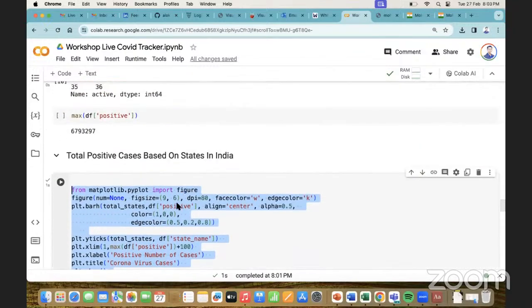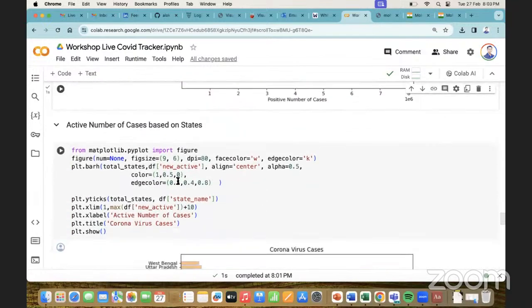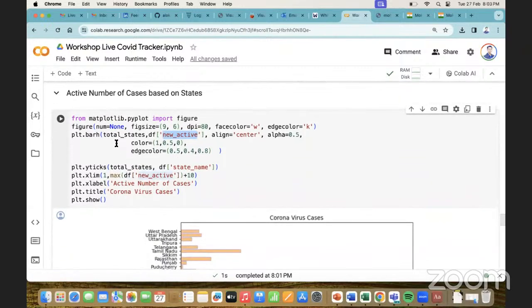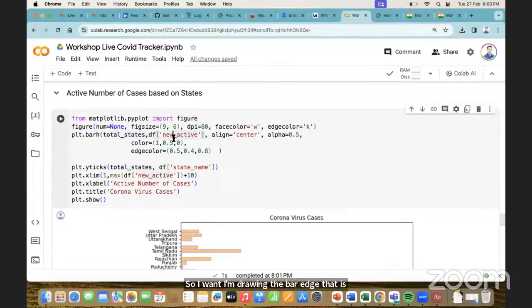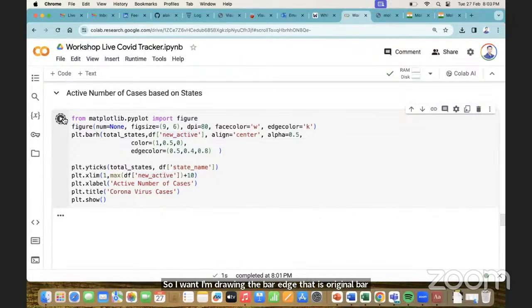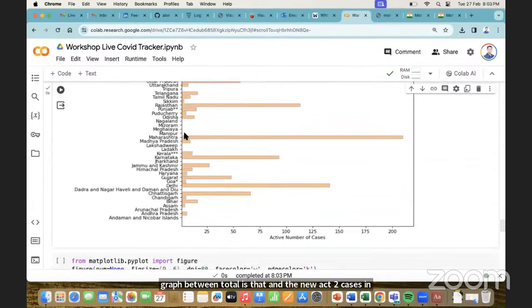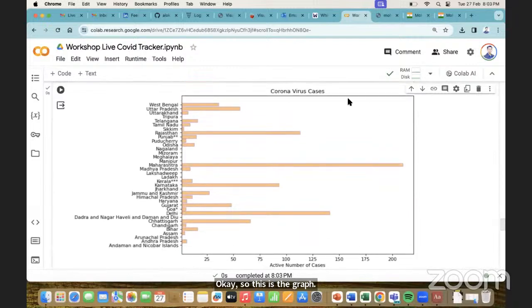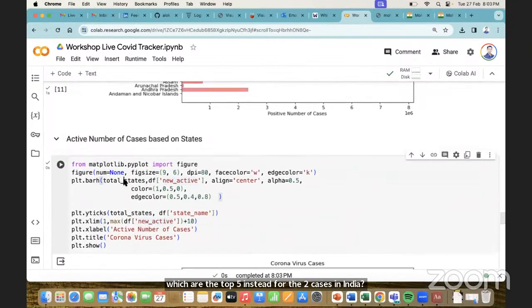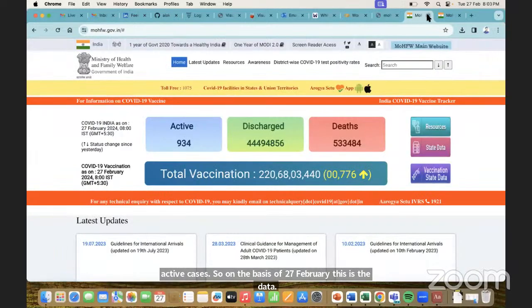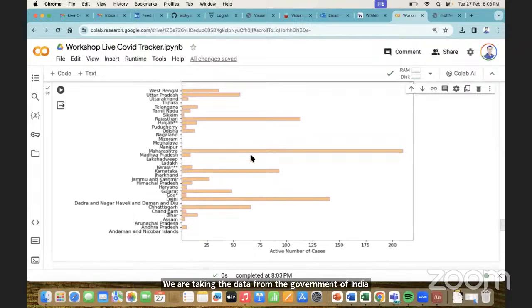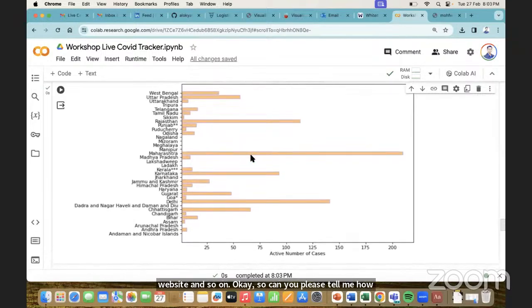Now, instead of positive, I am going to use the total number of new active cases across India. So I am drawing the barh, the horizontal bar graph, between total state and the new active cases in India, and I am executing this. Okay, so this is the graph. Now, can you please tell me which are the top 5 states for active cases in India? This graph is for total state and active cases. On the basis of 27th February, this is the data. We are taking the data from the Government of India website and so on. Can you please tell me the top 5 states for active cases in India?